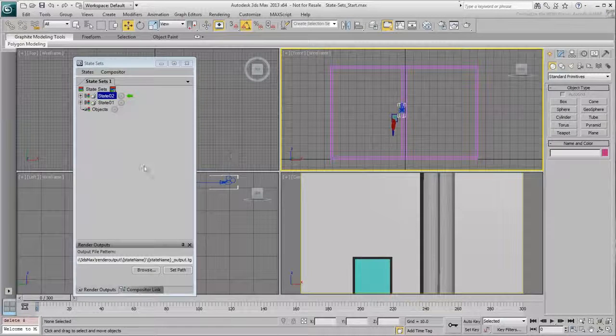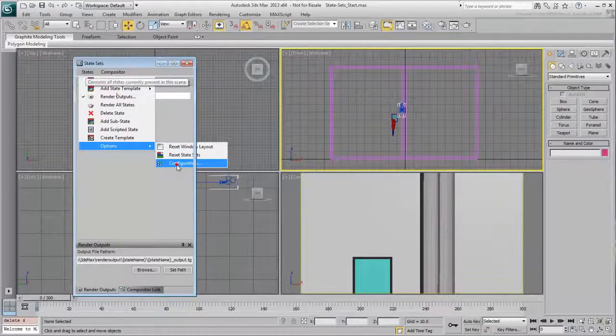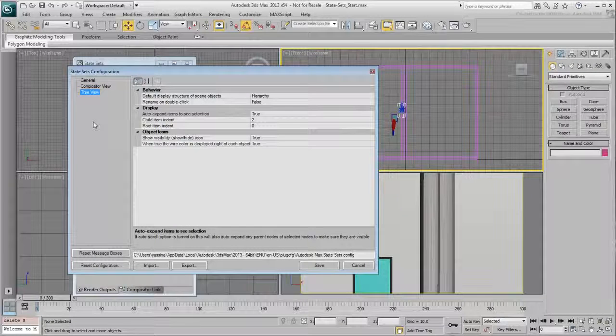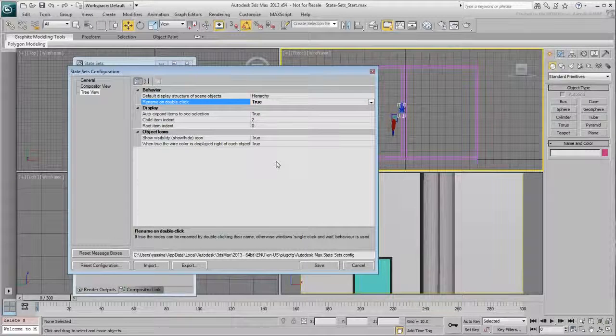To rename a state set, you first highlight it and then click on it one more time. This is often referred to as a slow double-click. If you prefer a conventional double-click action, then you can change that under States, Options, Configuration. In the Tree View panel, set the Rename on Double-Click option to True. Save the configuration to exit the dialog.